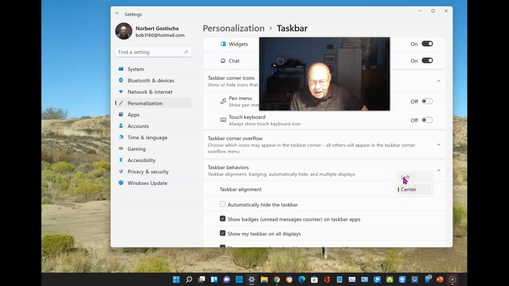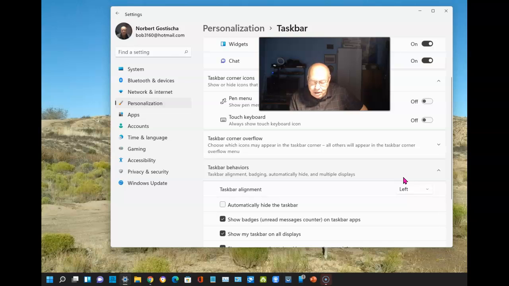And as soon as you select this, you'll notice that the Start menu is right back to the left side of the screen as we've been used to it for many, many years. It's that simple. I'm going to put it back in the center because I like it there.